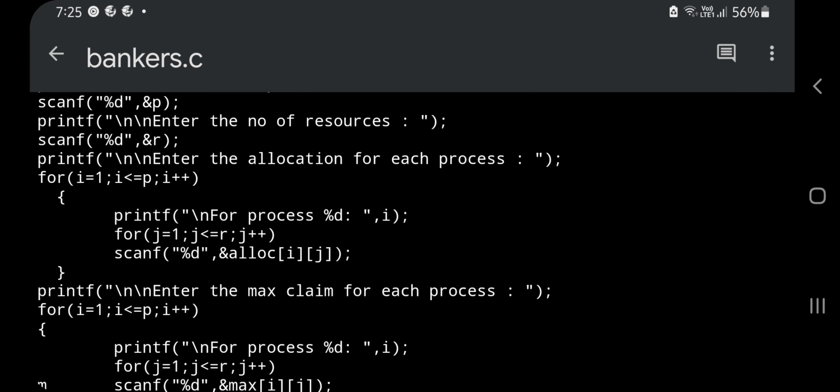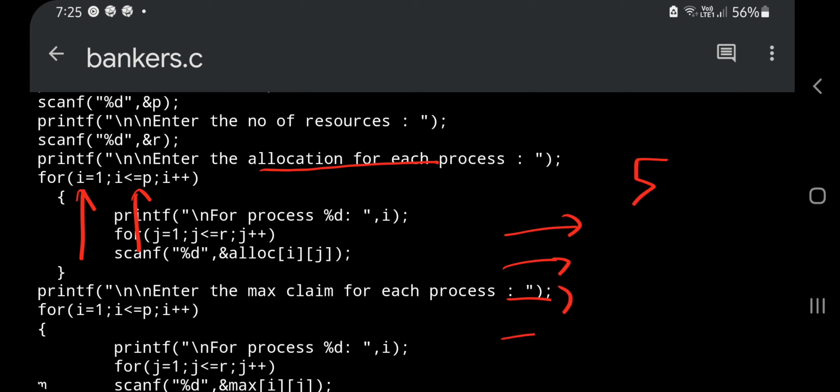Observe carefully what we are doing for taking each allocation of the process. I is running from 1 to P. P is the number of processes, right? So we had 5 processes, so I will run 5 times. For each process, J is equal to 1 till R. Why is it running from 1 till R? Because for each process there will be 3 resources, A, B and C, so we need the value for A, B and C in each iteration.